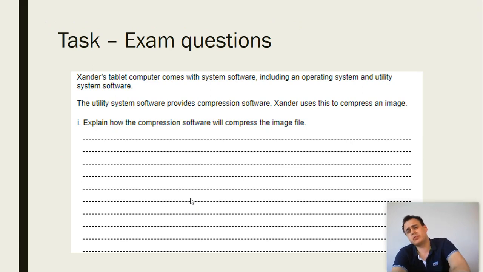All right, so now we've got an exam question. That's the end of the lesson today. I've gone through a lot of core learning in a very short amount of time. So we've got some exam questions to wrap up our knowledge.